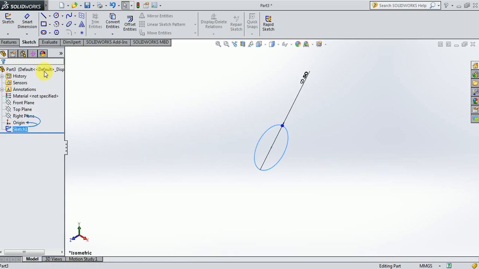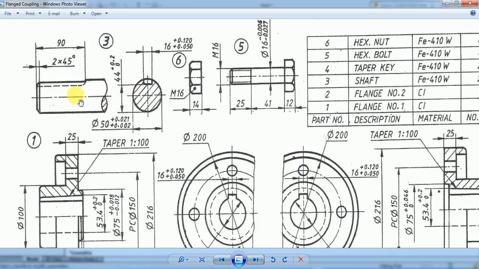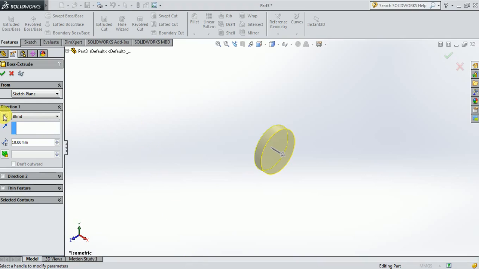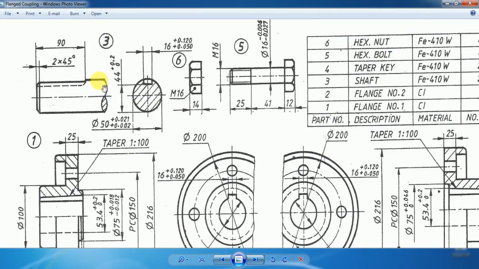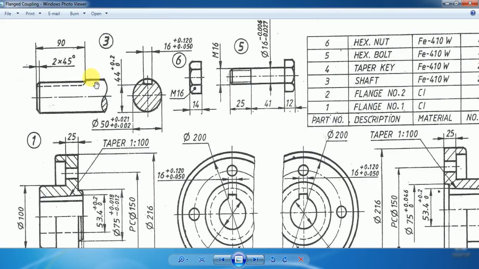Then select the sketch one, then go to the features. By selecting the extruded feature now, I can go for adding the material. I am going to add the material towards the left side now, means I am going to reverse the direction here. And it should be added for a length of how much? 90 mm plus some extra portion here, but they have not given the length of this extra portion of the shaft. So I am going to take this as around 30 mm. So total length of this shaft will become 90 plus 30. I assumed it as 30, because this portion of the shaft length is not given.